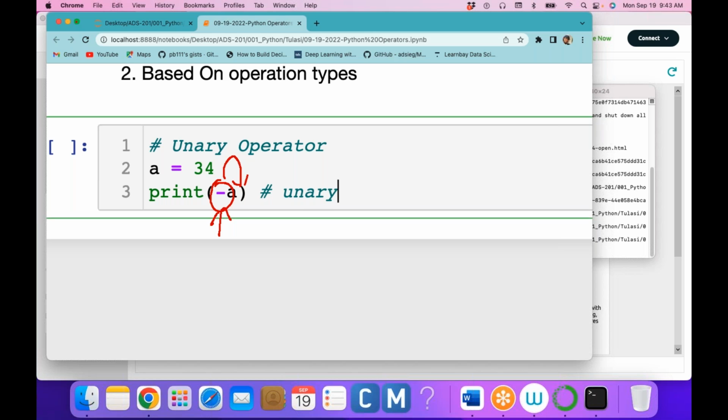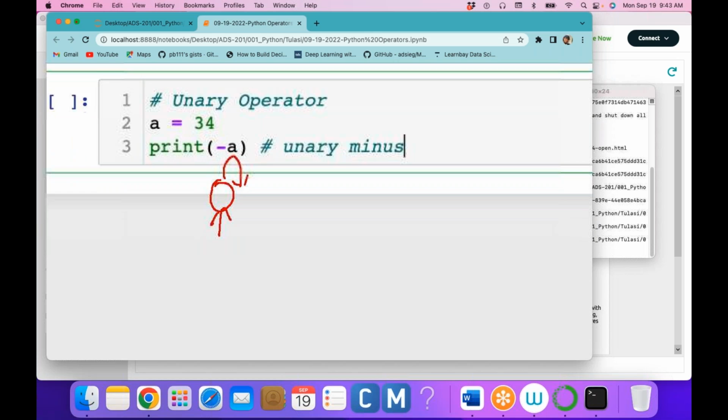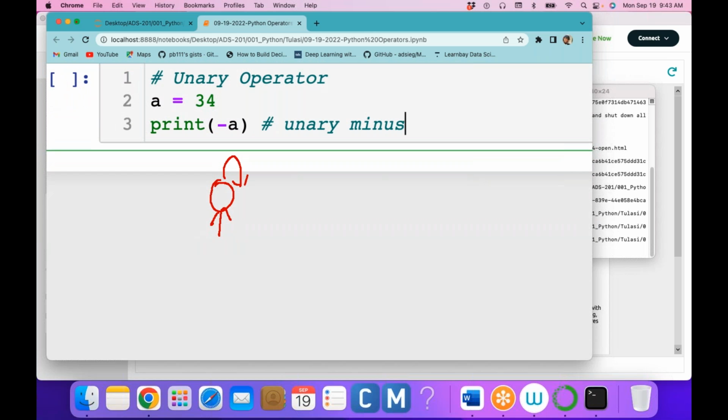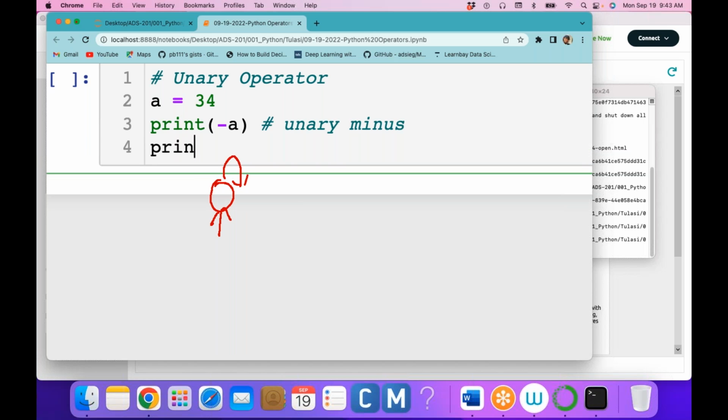So this is an example of the unary minus. What is the unary minus doing? It changes the sign of the data. For example, if you apply plus a, here plus is the unary plus, which does not change the sign of the data. The plus operator operates on a single input.